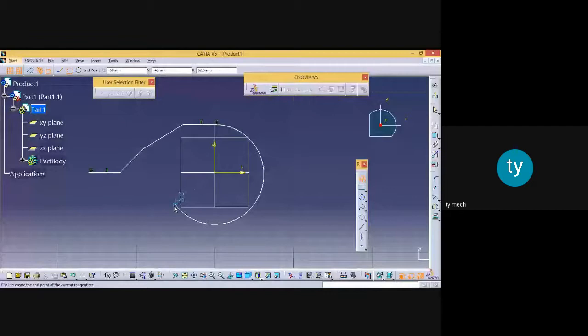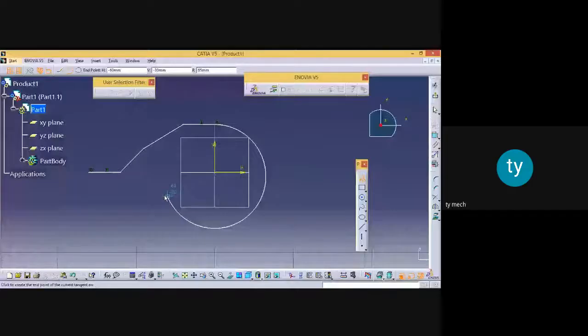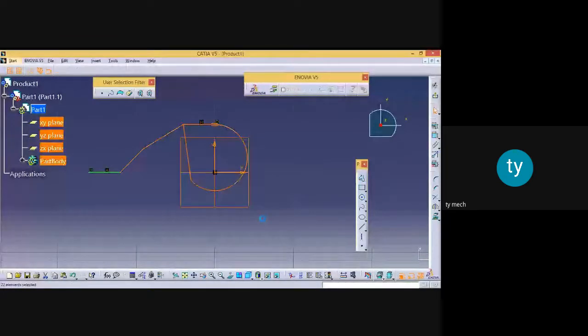I think some of the students might have learned this, the basics of the software, at diploma level also. So in this way, you can draw a profile.